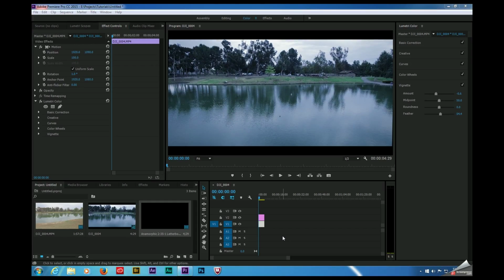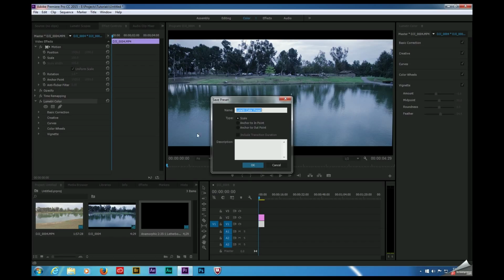All right, one quick tip I'll end with here is if you have worked long and hard creating a look that you think you may use again, you can actually save everything that you've done over here as a preset. So you come over here to your Effects Control panel, right-click on the effect, and select Save Preset. Simply give it a name. You can write a description here if you'd like, and click OK.